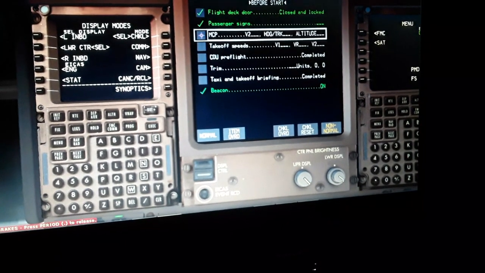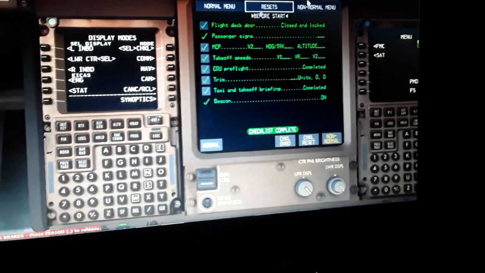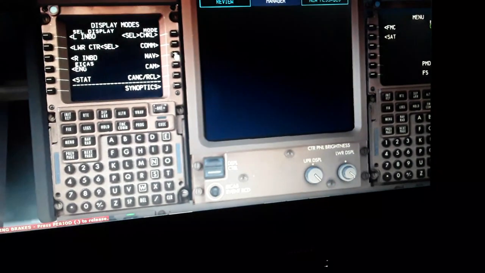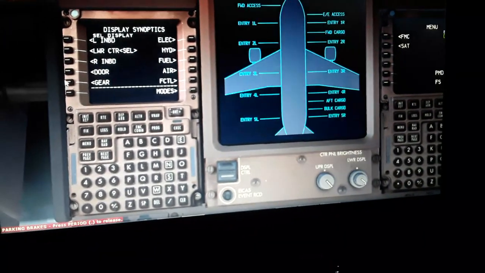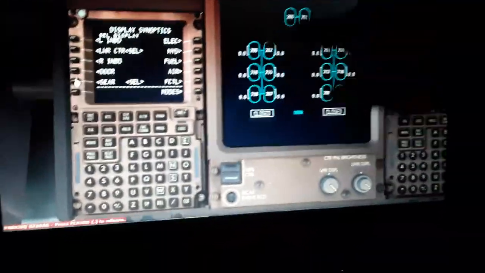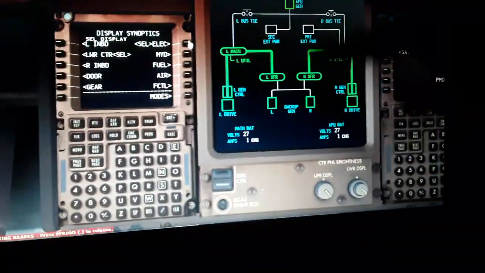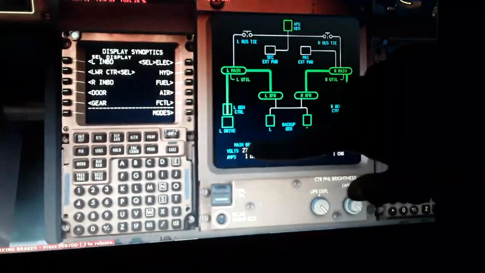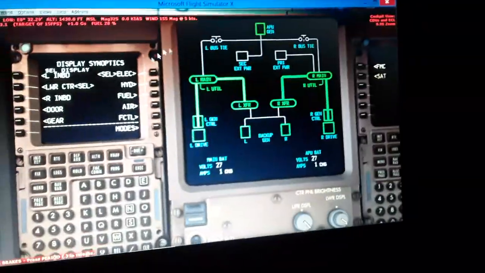to do, complete all these sections here, 1, 2, 3, 4, the non-normal menu, if we have a failure, the communications here, navigation, the doors, you can see the doors are closed and the cabin is pressurized, the gear, you can see the pressure inside the tires and the temperature of the brakes, the electric, we have the left wing and the right wing, and the backup generator shows the APU and the voltage of the batteries, and it's charging.